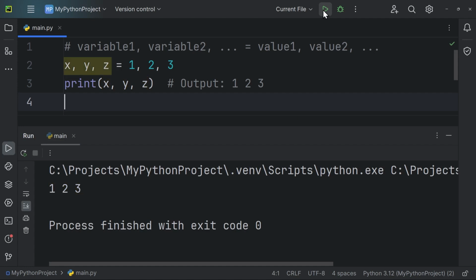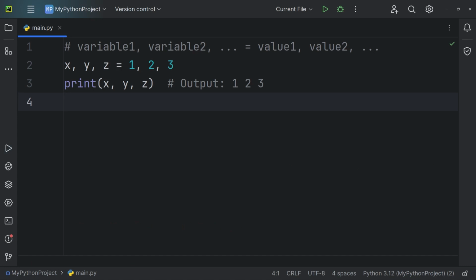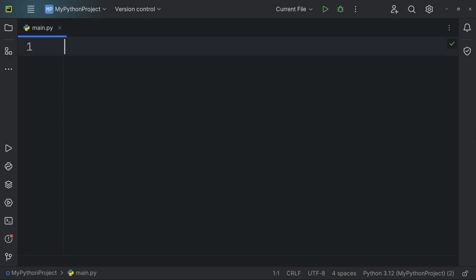It's important that the number and order of the variables on the left side match the number and order of the values on the right side. Using multiple assignment is a neat and efficient way to set values for several variables at once. It's a handy feature. Here are 2 ways we can use it.